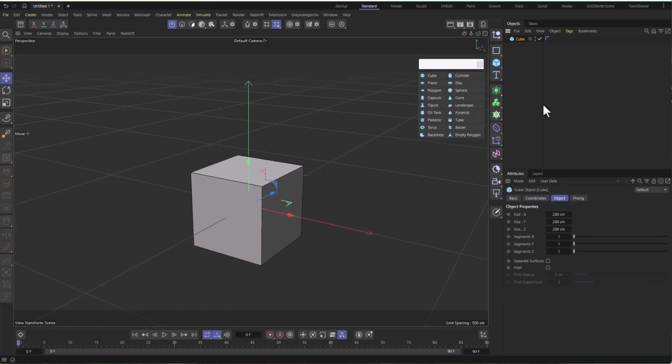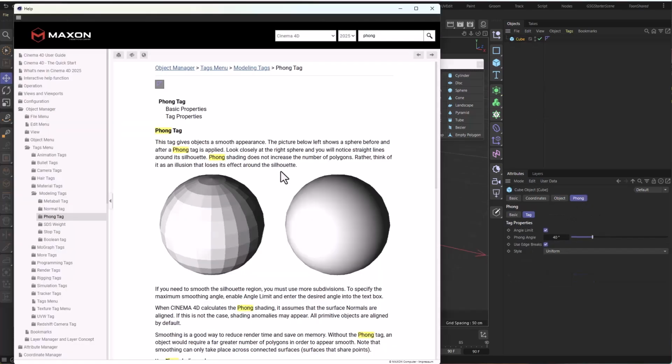Some of the other primitives also have other tabs, but in the case of the cube, the last one is the Phong, which is connected to the Phong tag directly, which is this thing found right here. What this does is give us a smooth appearance. This picture here shows on the left side what it would look like without the Phong tag, and here what it would look like with it. The Phong tag is automatically put on every single object, and unless you have a specific reason to take it off, you should not change it or take it off.